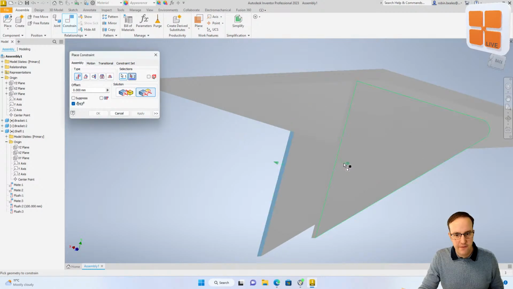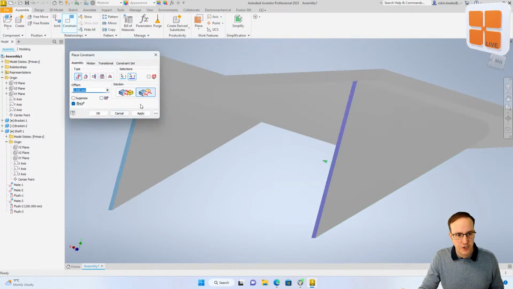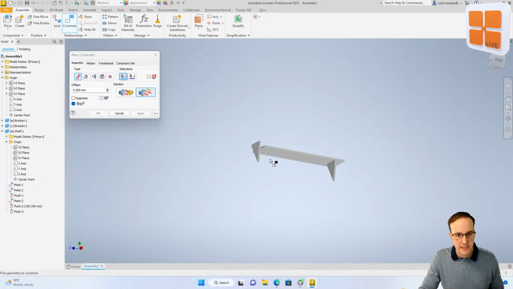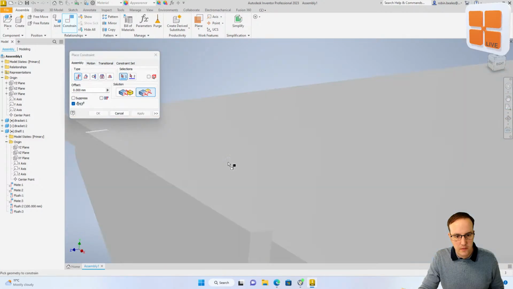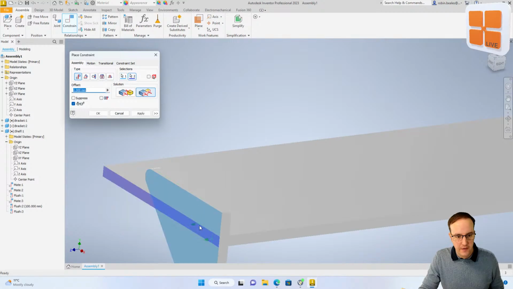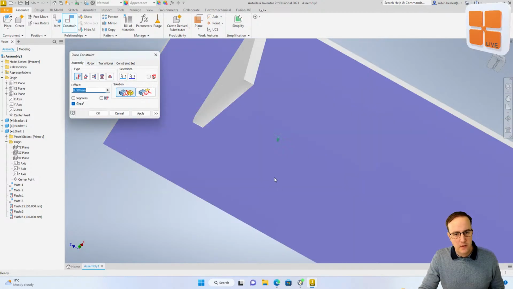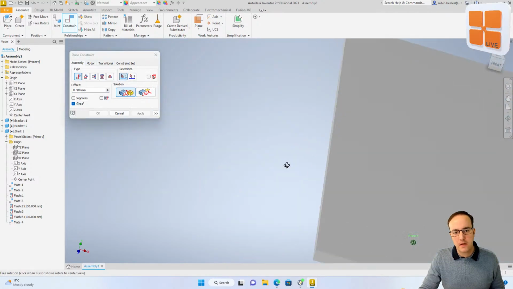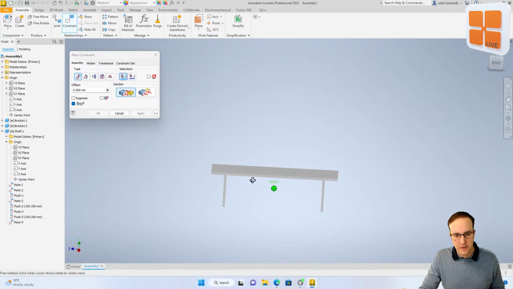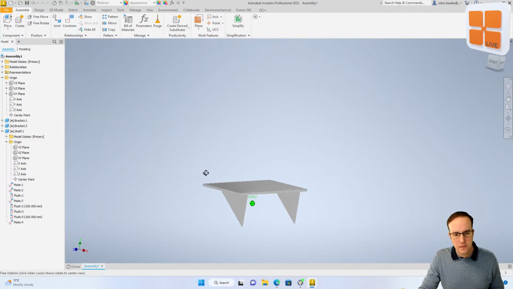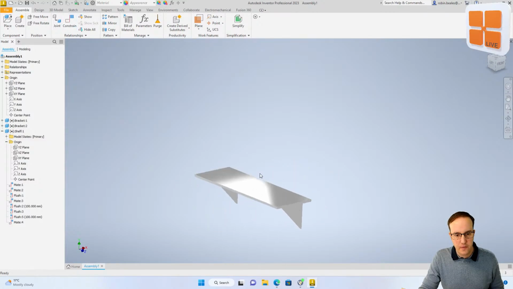Over here, let's have these two flushed. Let's have this one and this one 100 mil apart. So I'm just mimicking it. I could have put symmetry on there, but I cannot be bothered to do that for this example. It's just as quick to do it without. And who needs symmetry for this example? Hit cancel, and we have our shelf.